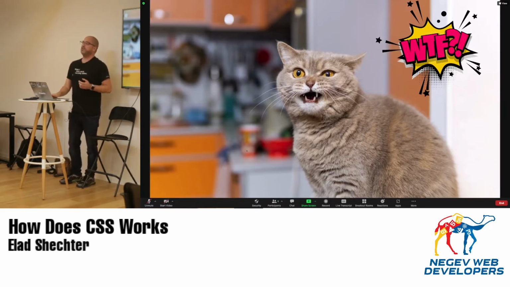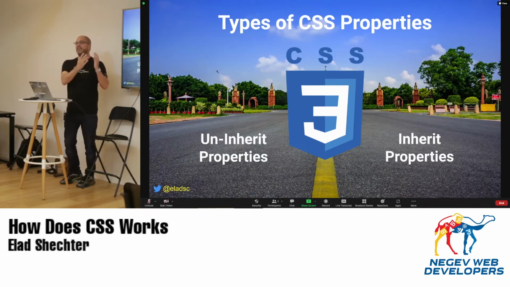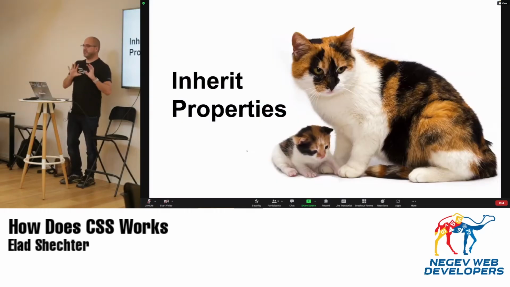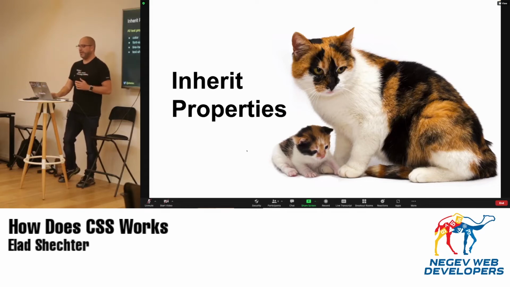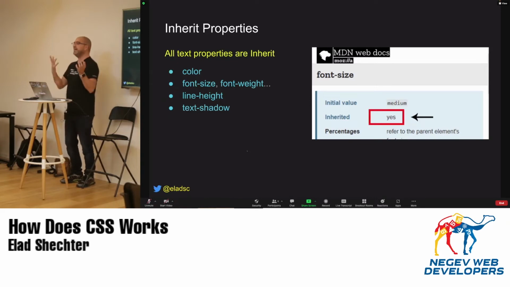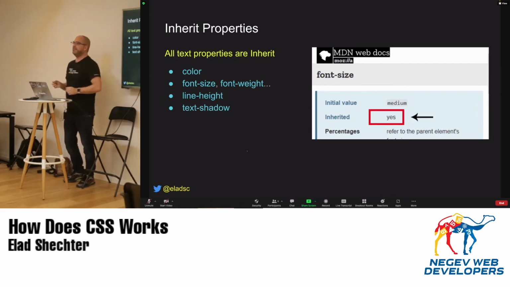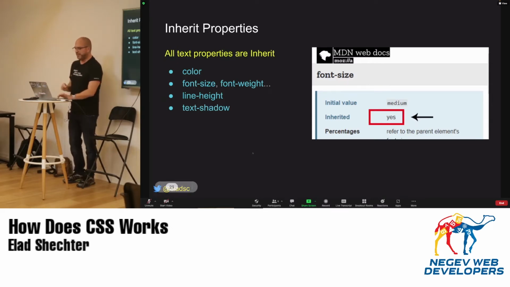I want to talk with you about 2 groups of properties that we have in CSS. CSS is divided into 2 special groups of properties, the inherited properties and the uninherited properties. Let's start with the first group, the group of inherited properties. In this group, we have all the typography properties, like font size, font weight, text color, line height, text shadow. Have you ever thought about it, that when you are putting font size on a container element, you want it to affect all the inner elements? The reason that it's working in this way is that those types of properties are inherited by default.